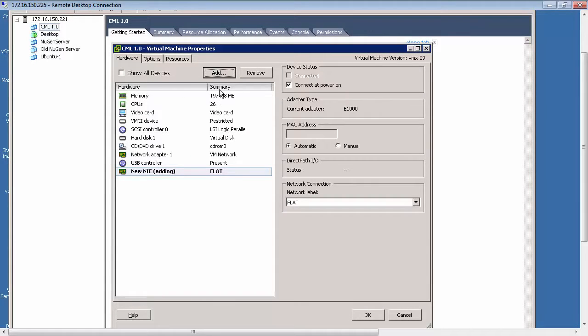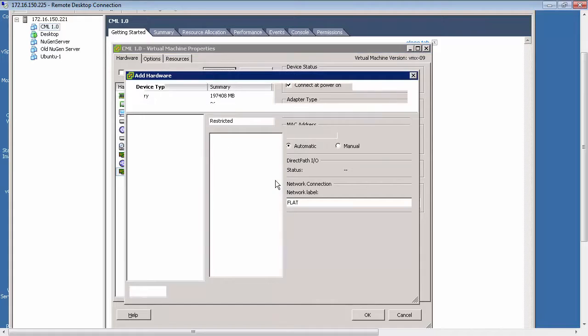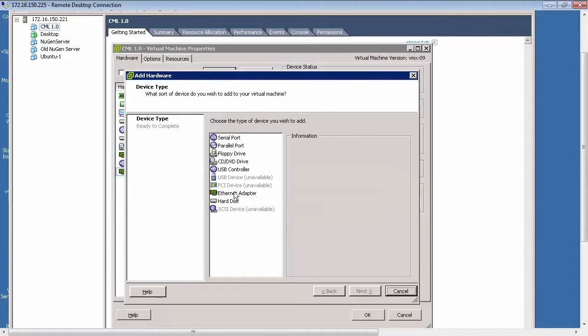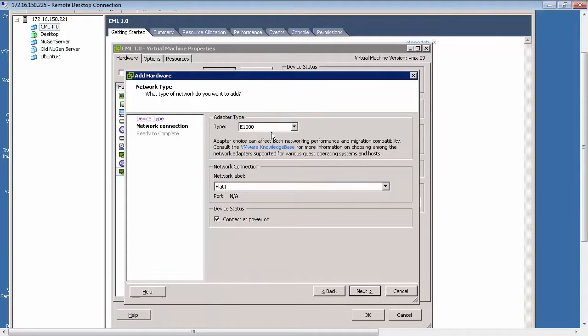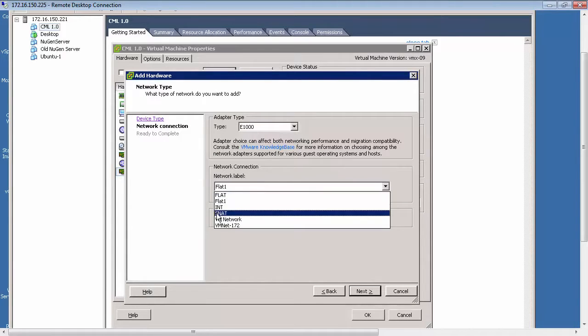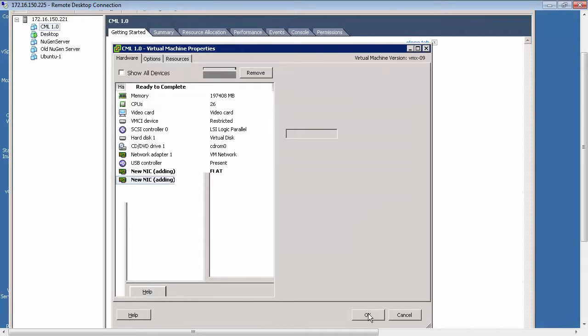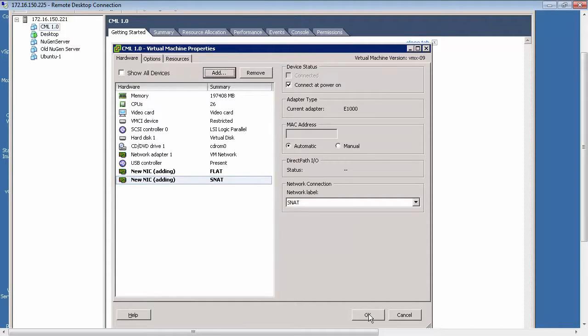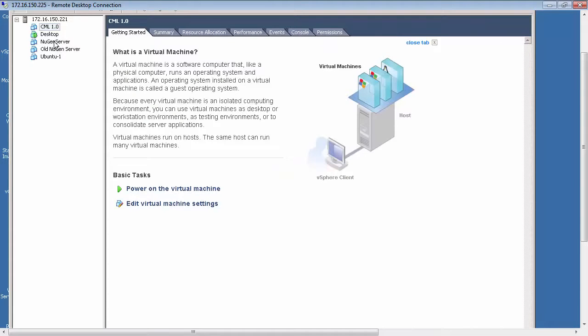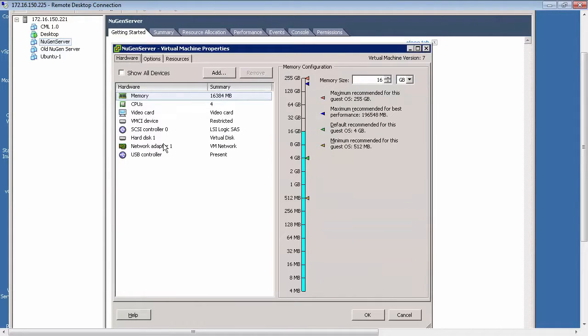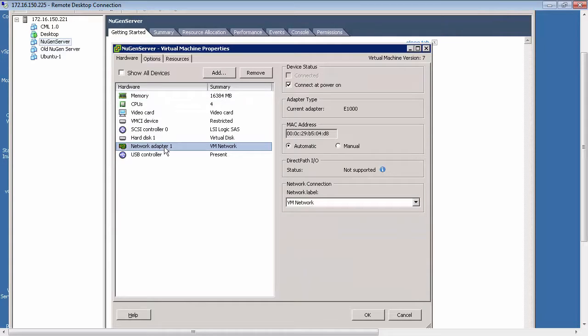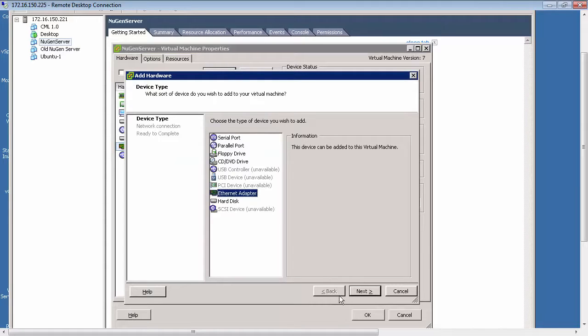So what you can see now is it's adding in the flat network, and we'll do the same thing, we'll add in the SNAT network as well. And then we're going to do the same thing to the nuGen server. So we go on the nuGen server, we'll edit the virtual machine settings, and then we'll also add the flat network adapter to the nuGen server as well. So we'll click on Add and then follow through the prompts.